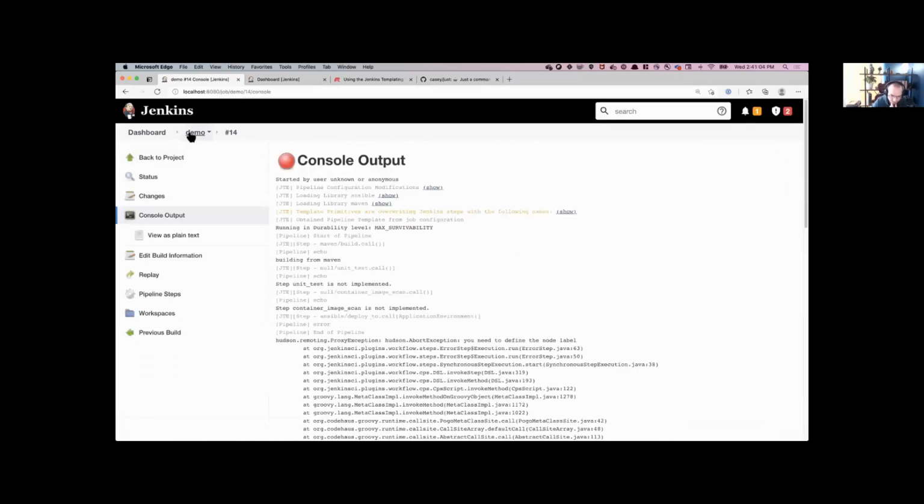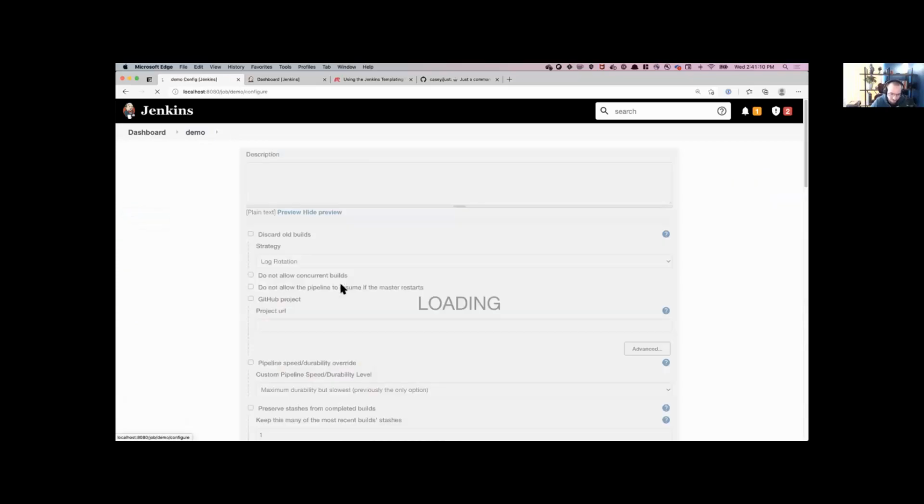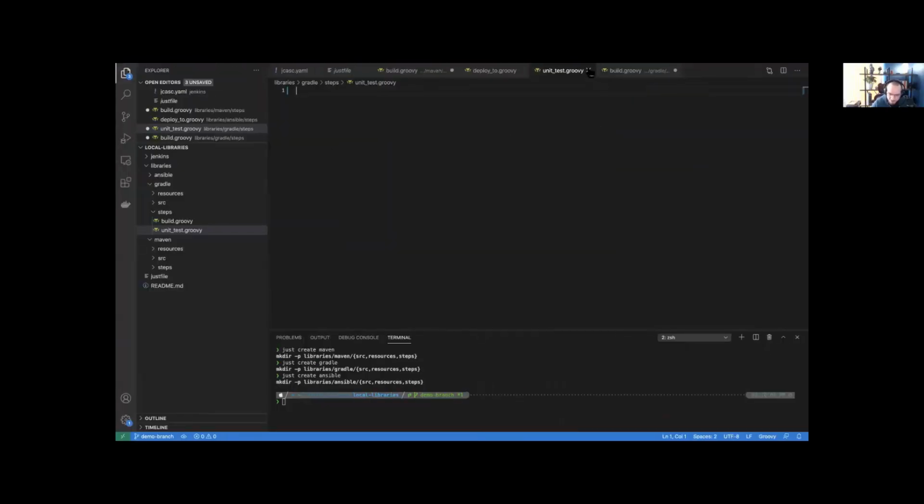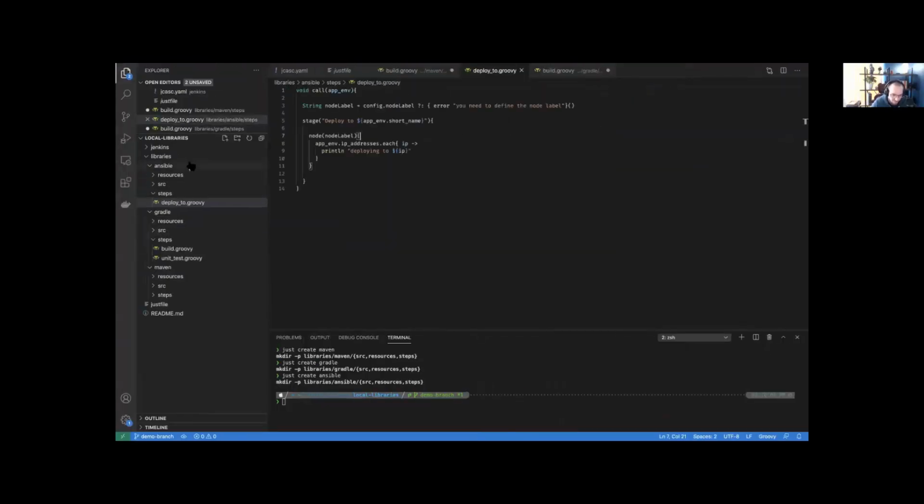Switching between was really easy. Oh, I did it in the Ansible library. Let's just go fix that real quick. So I'll delete this unit test step in the Ansible library. I did that here.